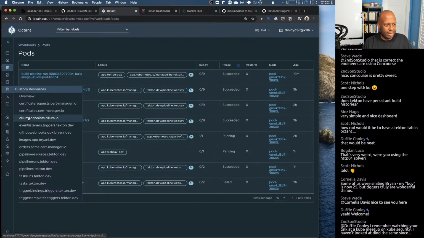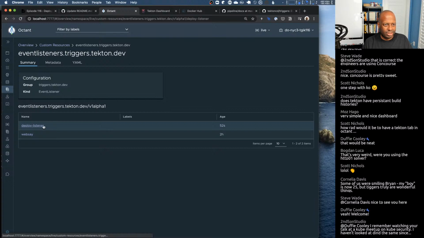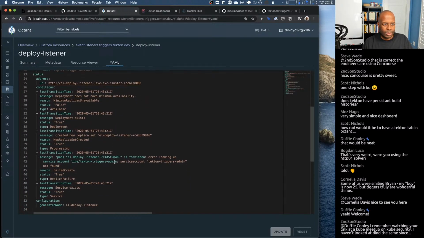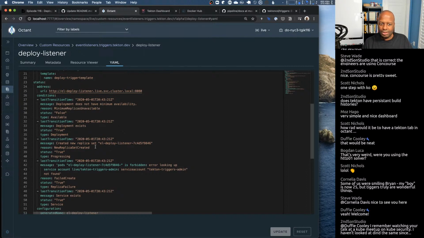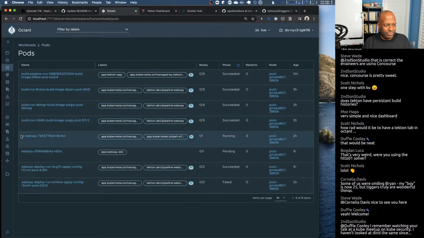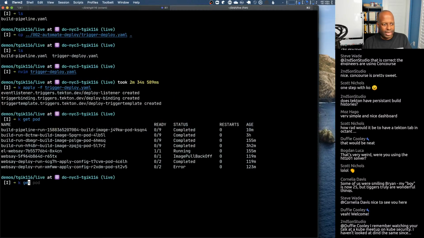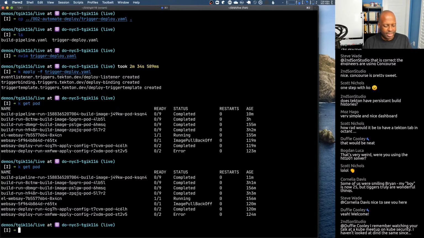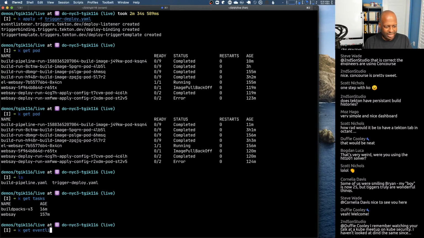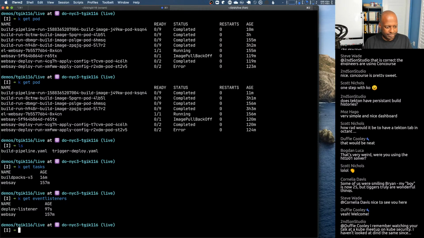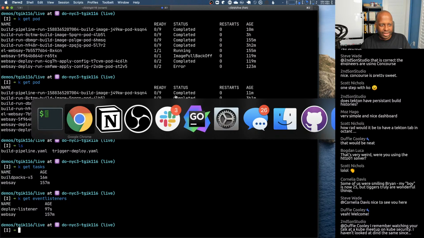So if we go to event listeners and we have our deploy listener and we go to YAML. Let's see. It just created it actually. There it goes. So it created this deploy listener. Now we can go look at it. What namespace did it create it in? So let me just go with running here. Okay, get pod. Okay, get task. Okay, get event listeners. All right, so we have a deploy listener, and I think it actually created in another namespace.